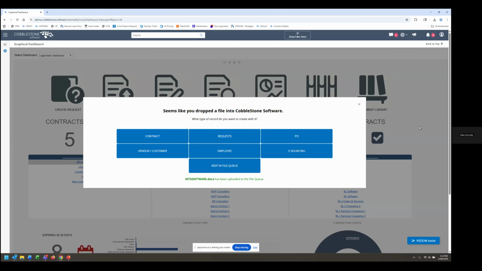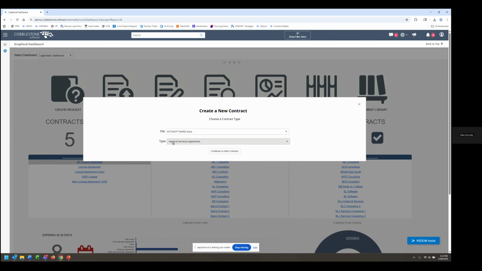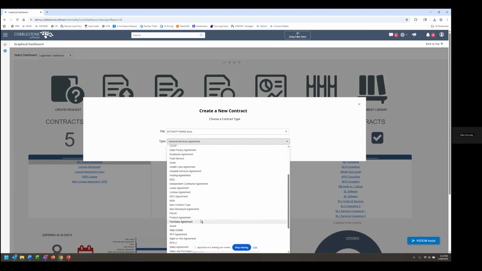And then the system is going to be asking me what type of record I'm looking to create with this file. Now, of course, I will be choosing contract, but this same method applies to a number of things. Request forms, employee contracts for new hires, vendor onboarding forms. But for today, we'll choose contract, and that's when we'll define exactly what type of agreement we're uploading, which is a software agreement. So this is what I was mentioning earlier, which is a configurable list.